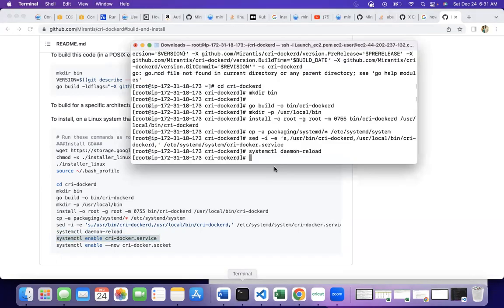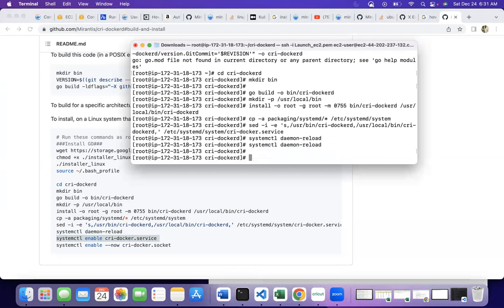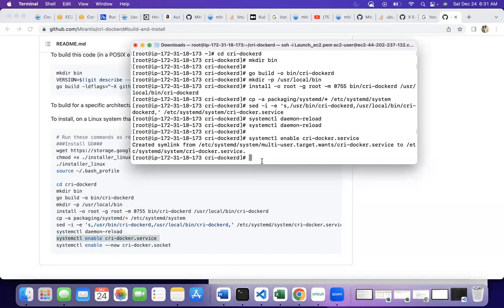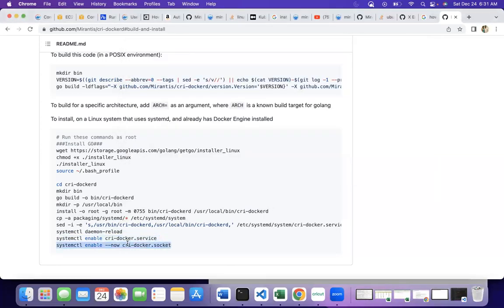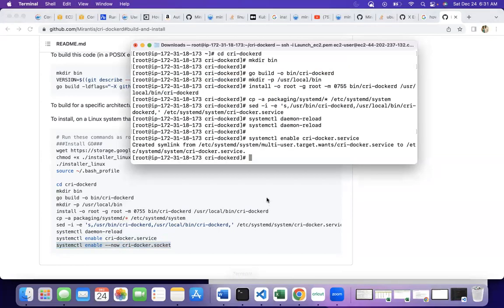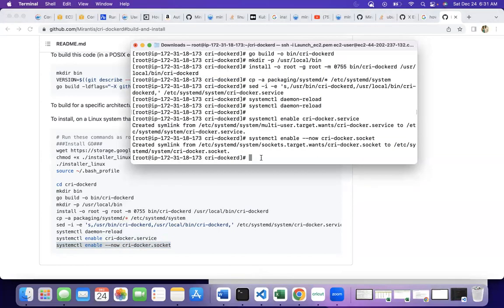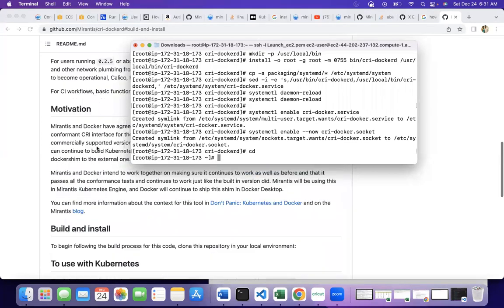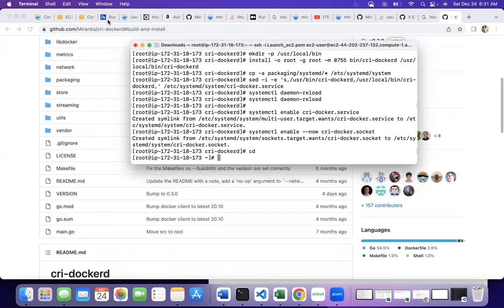Okay, I'm starting and enabling it. Once we install the cri-dockerd, I'm coming back out of cri-dockerd and going ahead and starting the minikube.